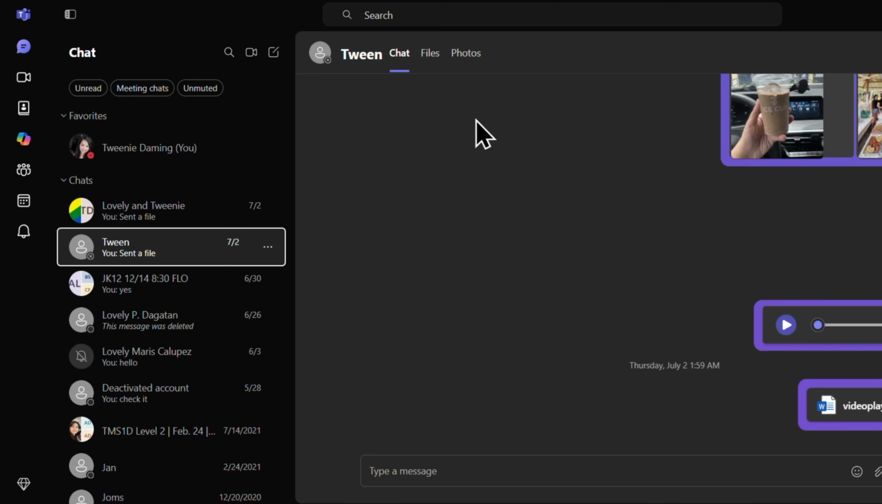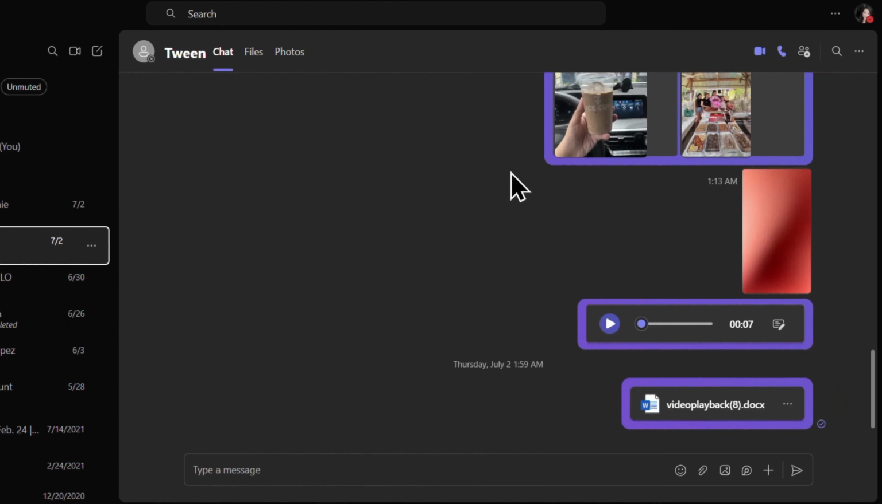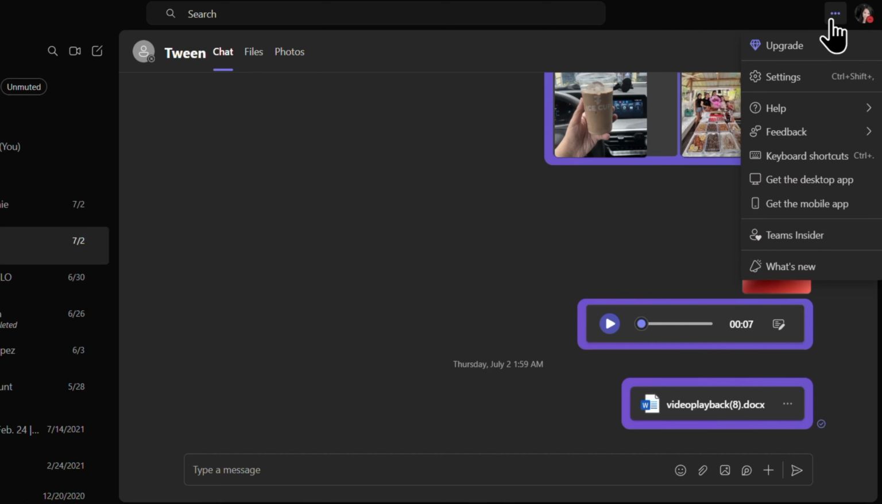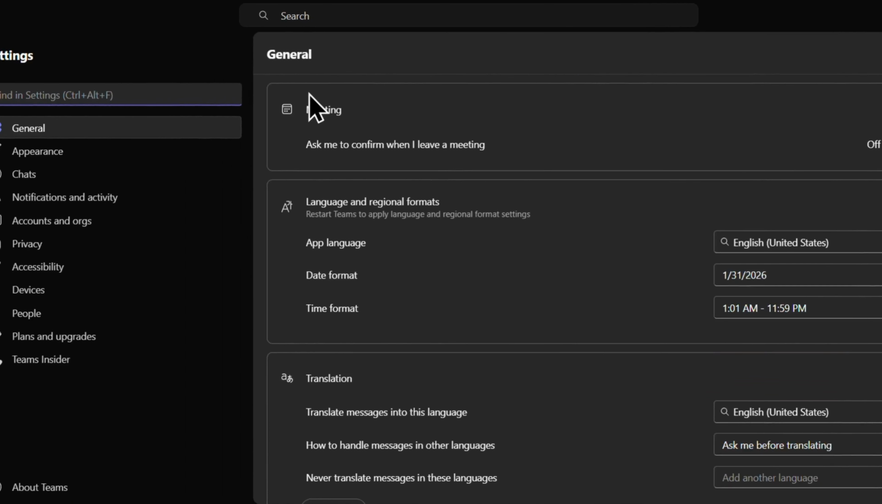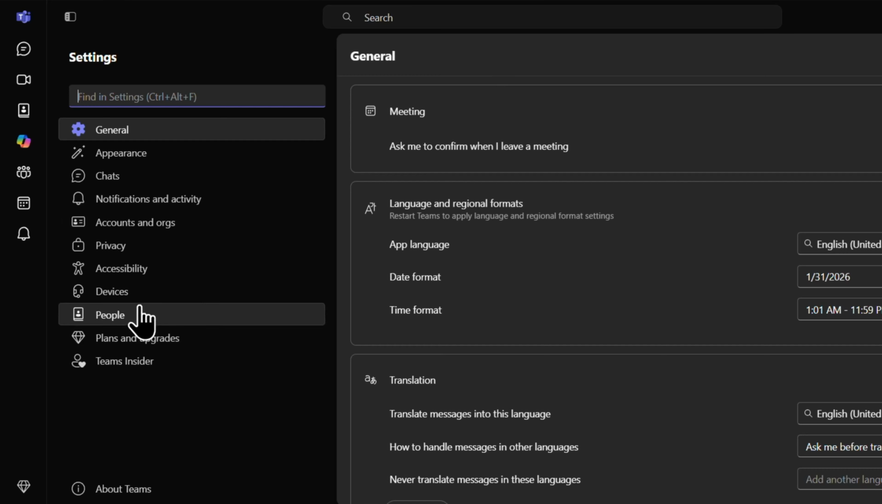Next, open Microsoft Teams. Then, click the three dots in the top right corner beside your profile. So, click that. Now, once you're here, select Settings. Now, on the left side from the options, select devices.